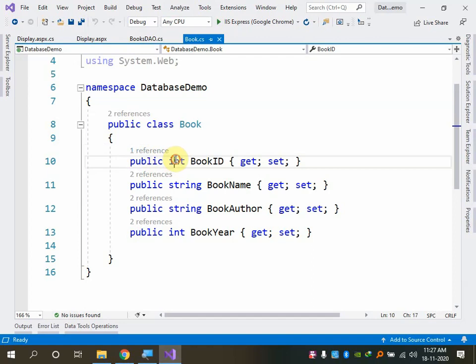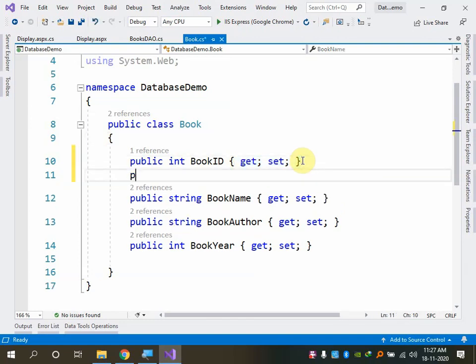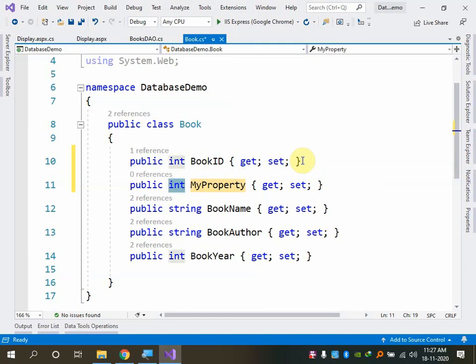For example, int BookID, with the open and close brackets, has a simple property called get set, which has getter methods as well as setter methods built in. This is called a property. If you remember, how I created this was I just used the word prop. That's a code template. If I just type the word prop and press tab twice, it will give something like this.